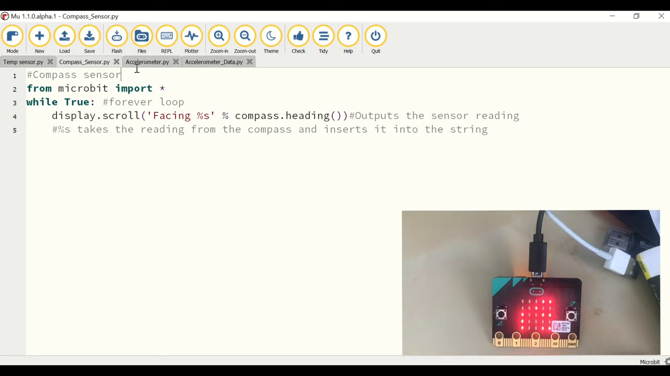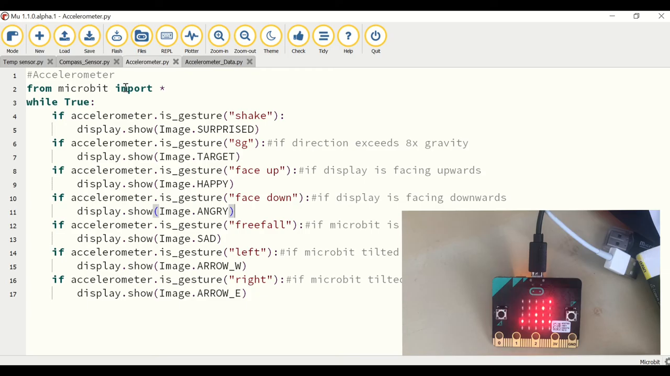And the next one we're going to use is the accelerometer, which we used in a previous episode when we used it to shake and randomize for the fortune cookie. So same again, we're going to import the micro bit, while true, an accelerometer gesture. These gestures are basically what the accelerometer reads. We've got shake, which, as the name suggests, if you shook it, it's going to display the surprised image. If we have image is gesture 8G, that is where if you dropped it really fast or shook it really fast, it's going to measure that as something that exceeds 8 times gravity. So you'd have to drop it from quite a height in order to do that. And then the target image will be displayed on the screen.